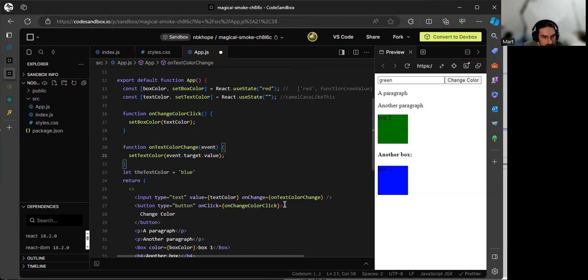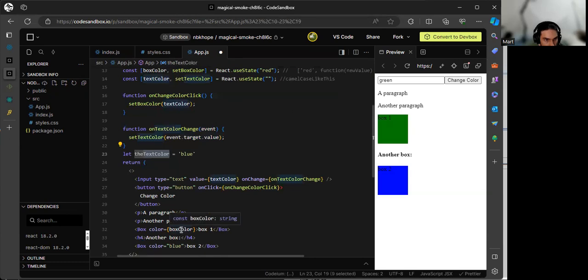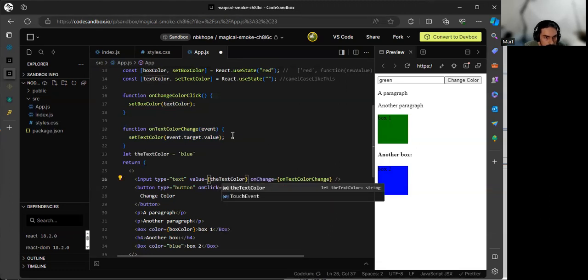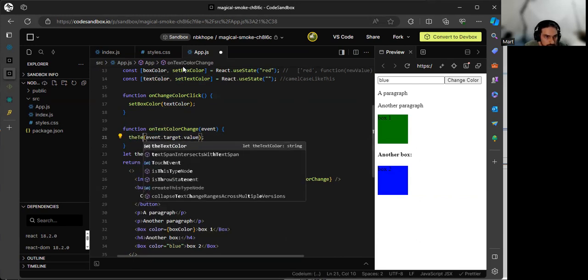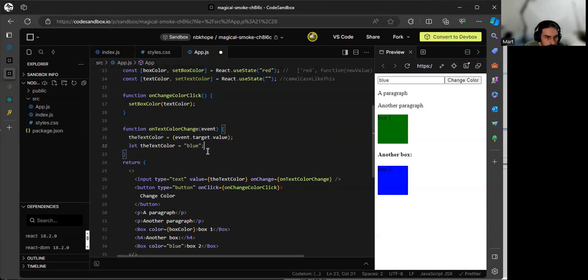So let me see if I can demonstrate that here. So we have the text color variable. If I put it in the input types text here, the text color. So we're using the variable now. So if I save that, it's always blue. I cannot change anything. And if I go on set text color, here I will have to say the text color equals, something like that. Then to do that, I got to move this up maybe. So you can see nothing happens even though we're calling it, okay? Because React doesn't know that you changed.